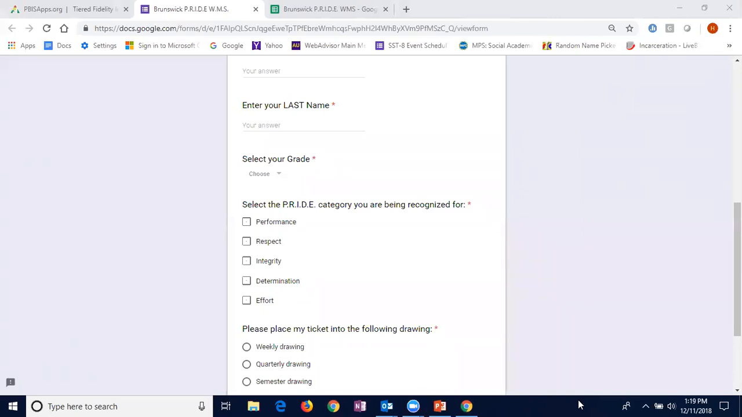So we made this form short, sweet, and simple. The students just type in first name, last name. They pick their grade level. They check the category of PRIDE for our acronym, what they were given their ticket for. So they'll check performance, respect, etc. And then we have 3 different drawings that we do in our building. So they choose which drawing they're entering their ticket into, whether that's the weekly drawing, the quarterly drawing, or the semester drawing. And then they click submit. So pretty short, sweet, and simple.